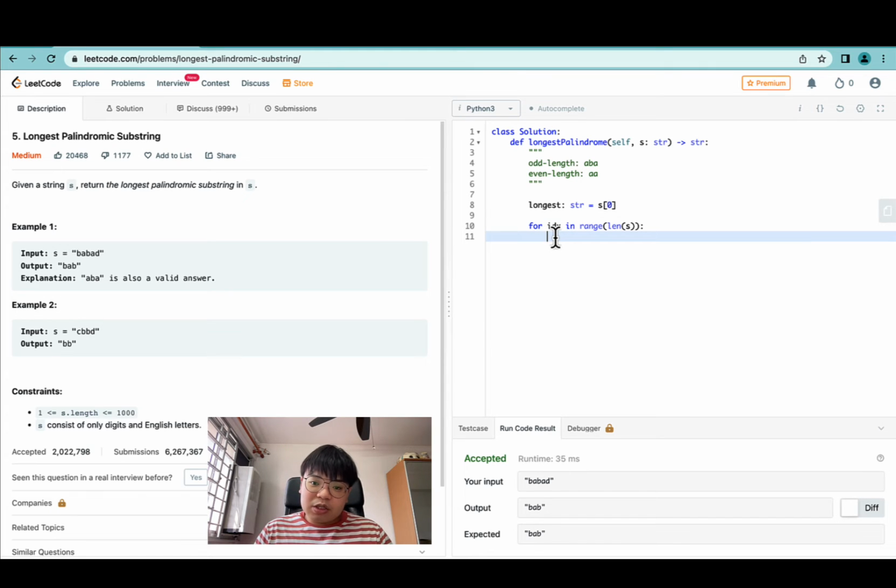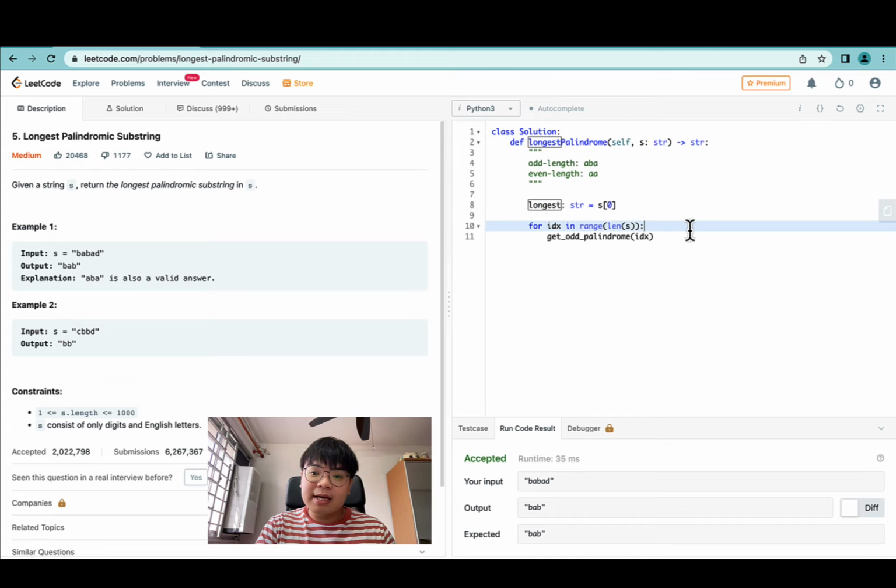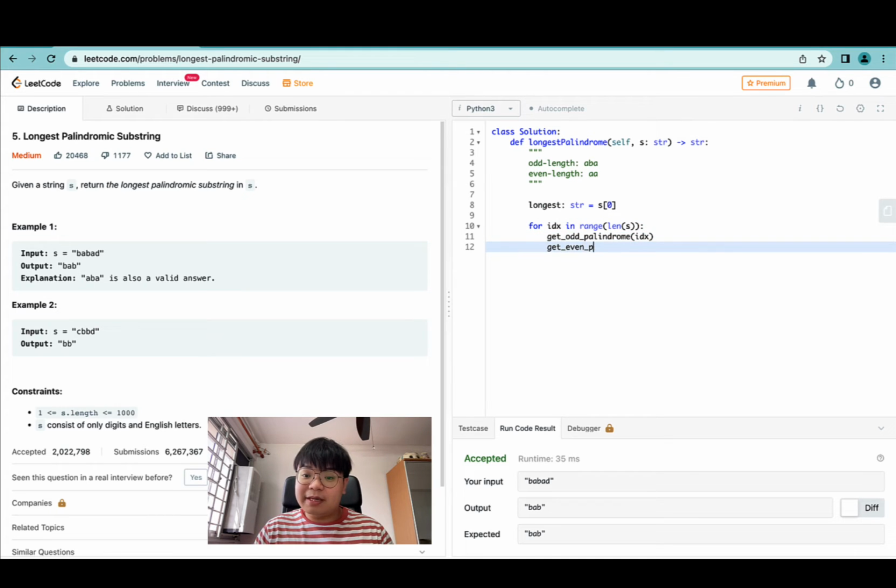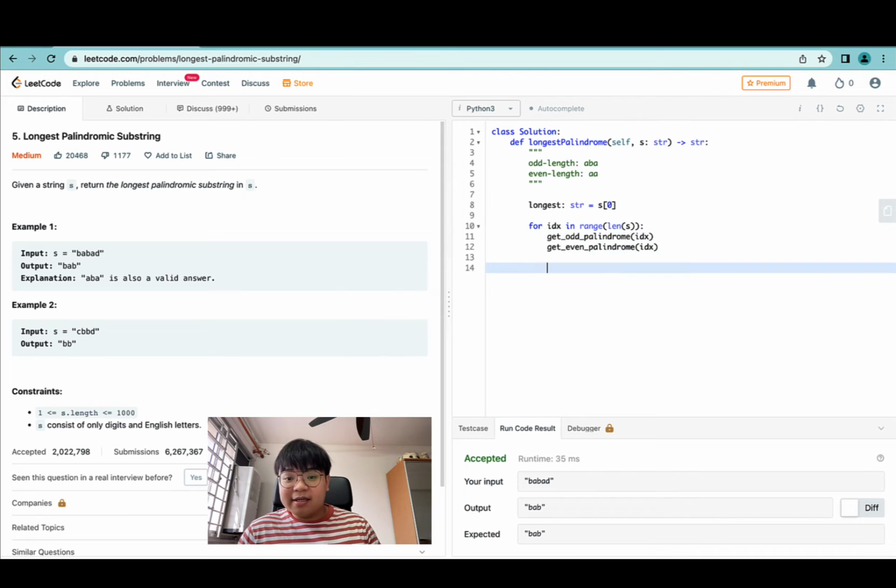we can then proceed to use this index to expand out the palindrome. To reduce the chances of errors and also to improve readability, I'll be defining two functions, called getOddPalindrome. This getOddPalindrome function will take in the current index and it will do exactly what we plan to do. We will try to expand out a palindrome using this current index as the center, and if it finds a palindrome that is longer than the longest string that we have on line 8, it will replace that. Similarly, we will also do getEvenPalindrome, and we will pass in the current index as well. Once we're done, we will just return the longest string over here, and we're done for the day.